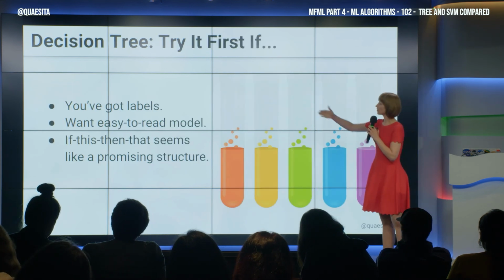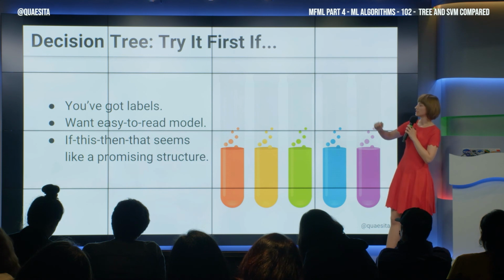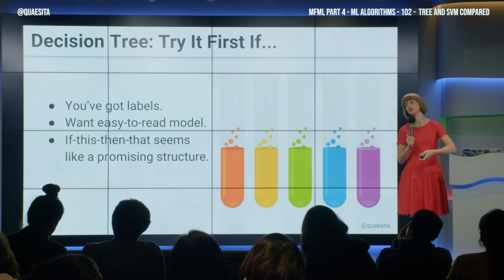So when do you try this first? When you've got no labels, when you want an easy-to-read model, or when, if this, then that seems like a promising structure for your problem.